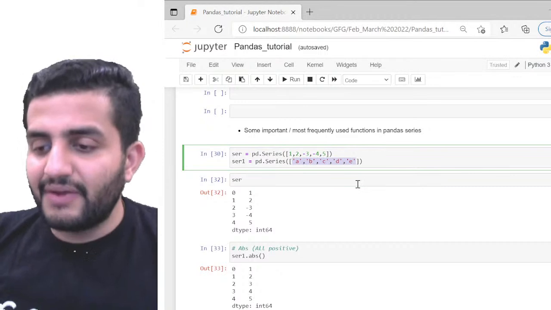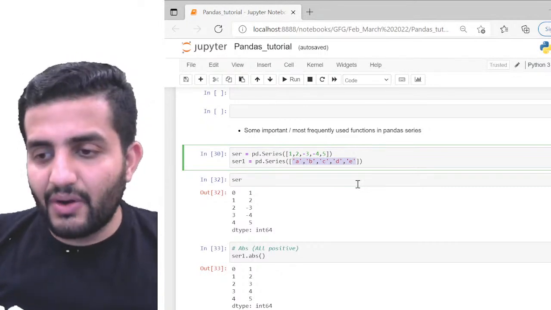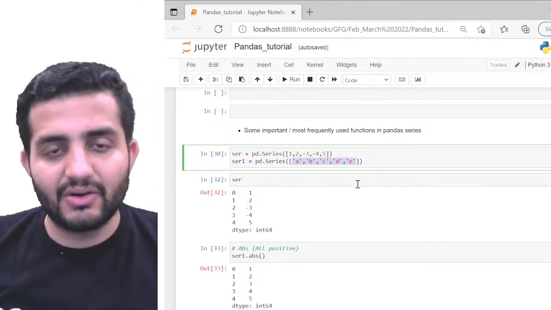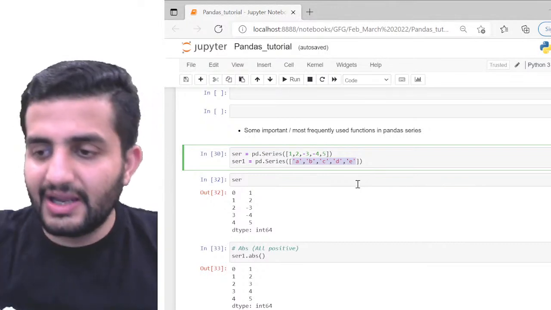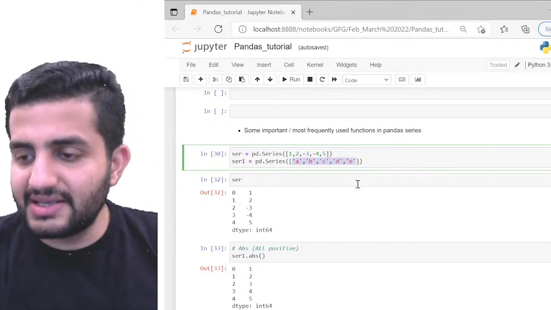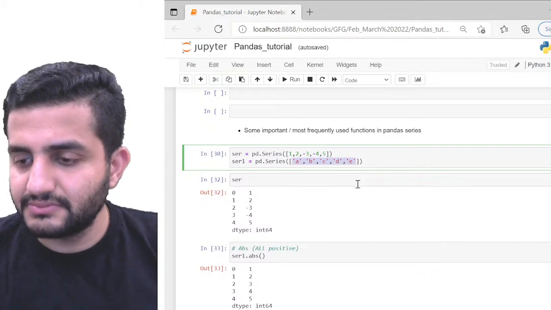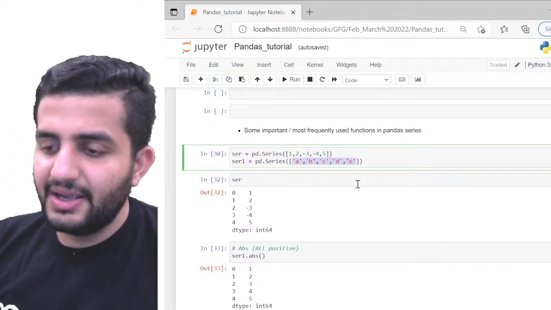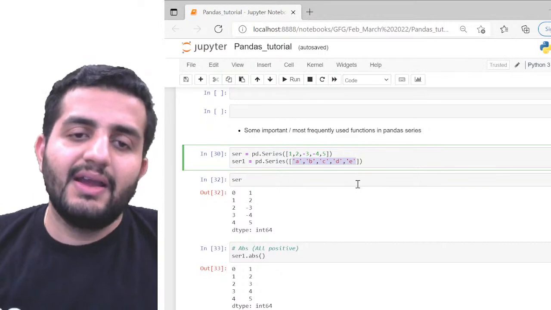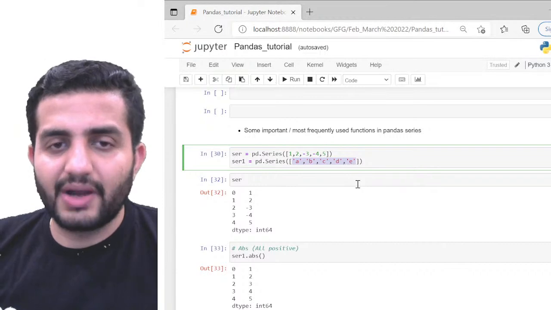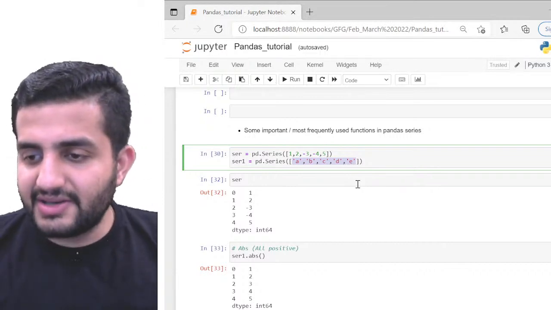Can somebody tell me what will happen if I call series 1.abs? If I call the abs function on my series 1, which is strings, what will happen? It'll give me an error or it'll give me something else. Quickly, guys, you want to take a guess? Anybody want to take a guess? What will happen if I pass absolute here, which is the all-positive function, on top of my series 1, which is a string? Hellfire says value error.